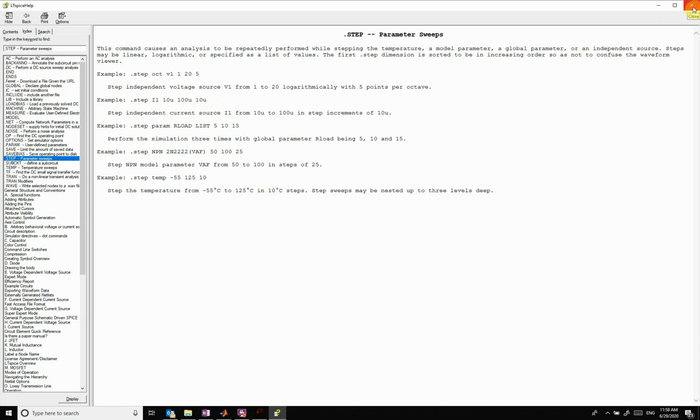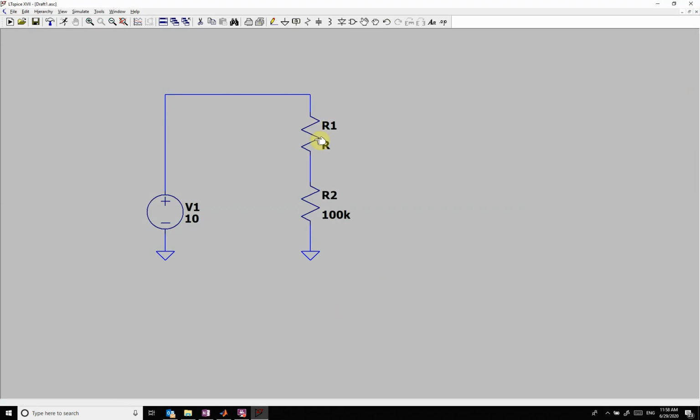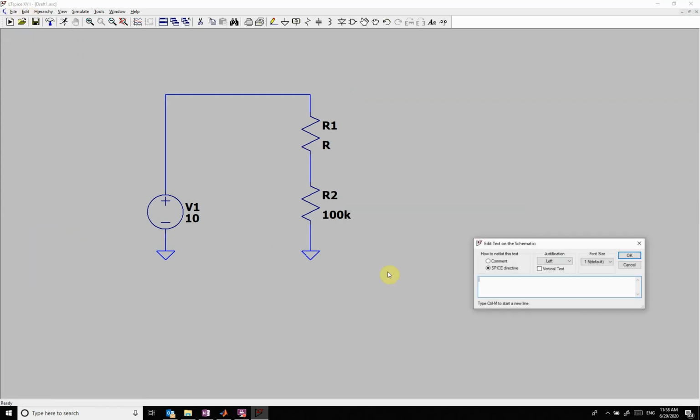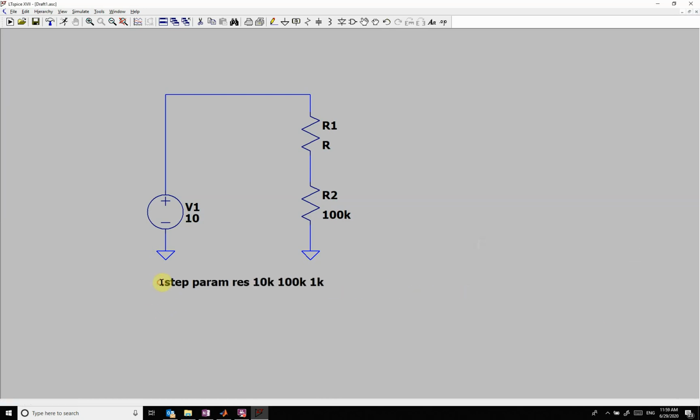Okay, so let's go back to here. So this is the variable that we want to do. So we're going to go Edit, SPICE Directive, and we're going to do .step. We're going to do param for a parameter sweep, and then we are going to give a name to our variable. So let's call it RES for the resistor. And we want to step between 10 kiloohms and 100 kiloohms in 1K steps. So then you put this down here.